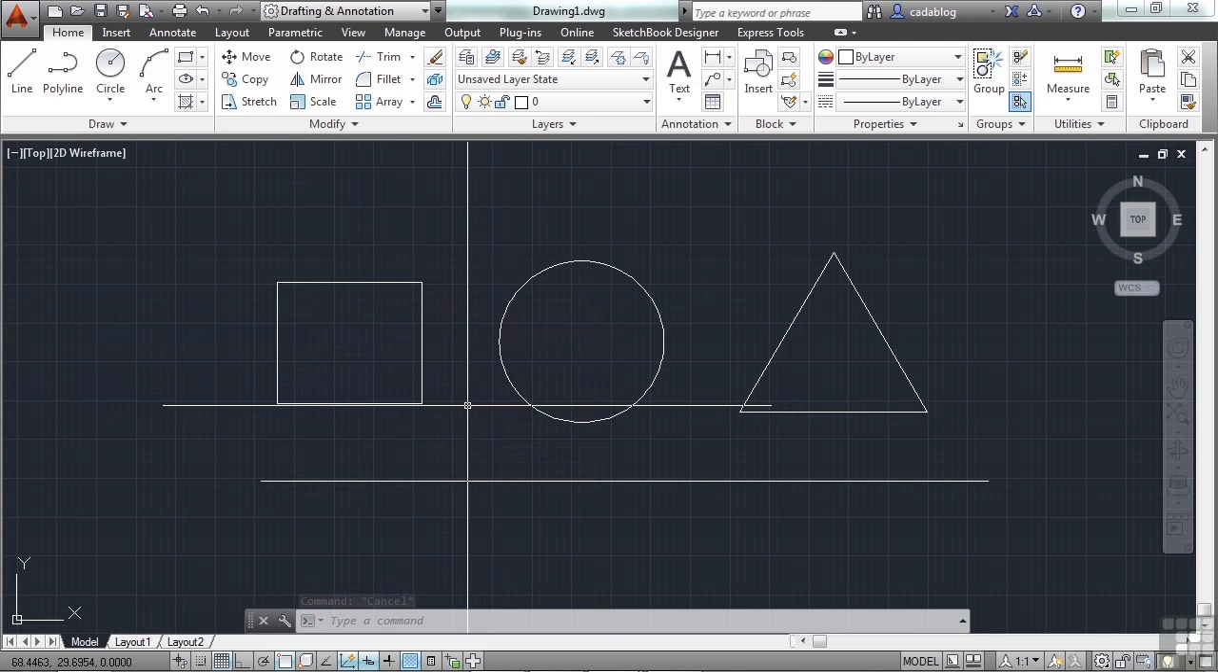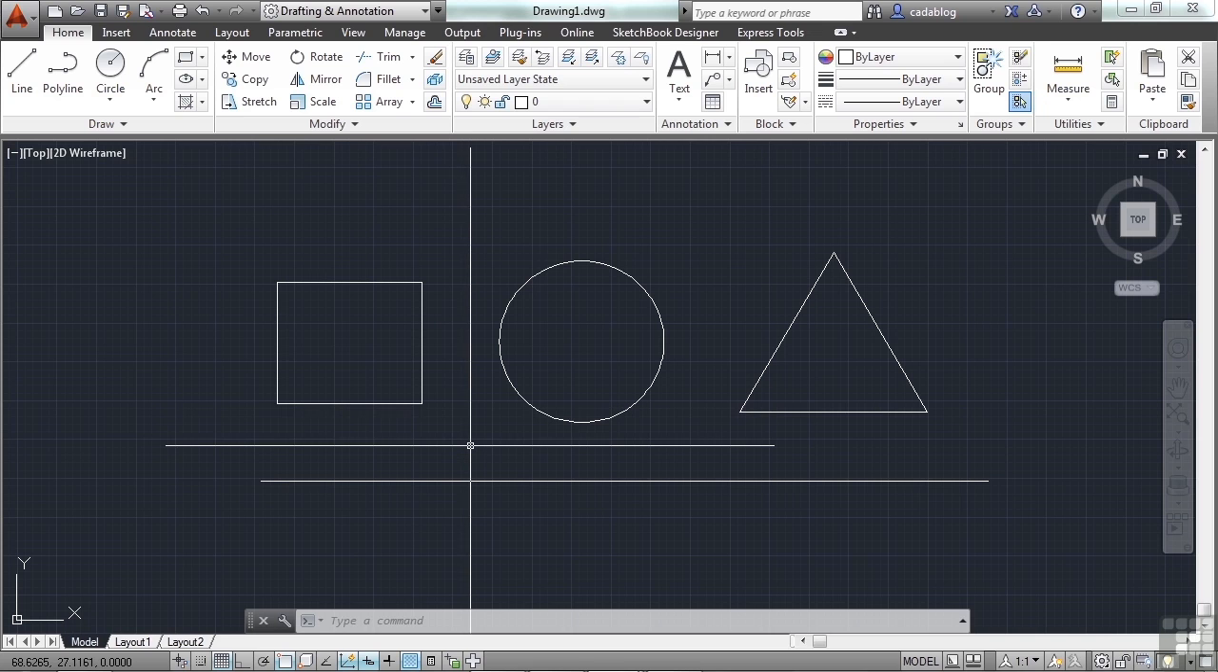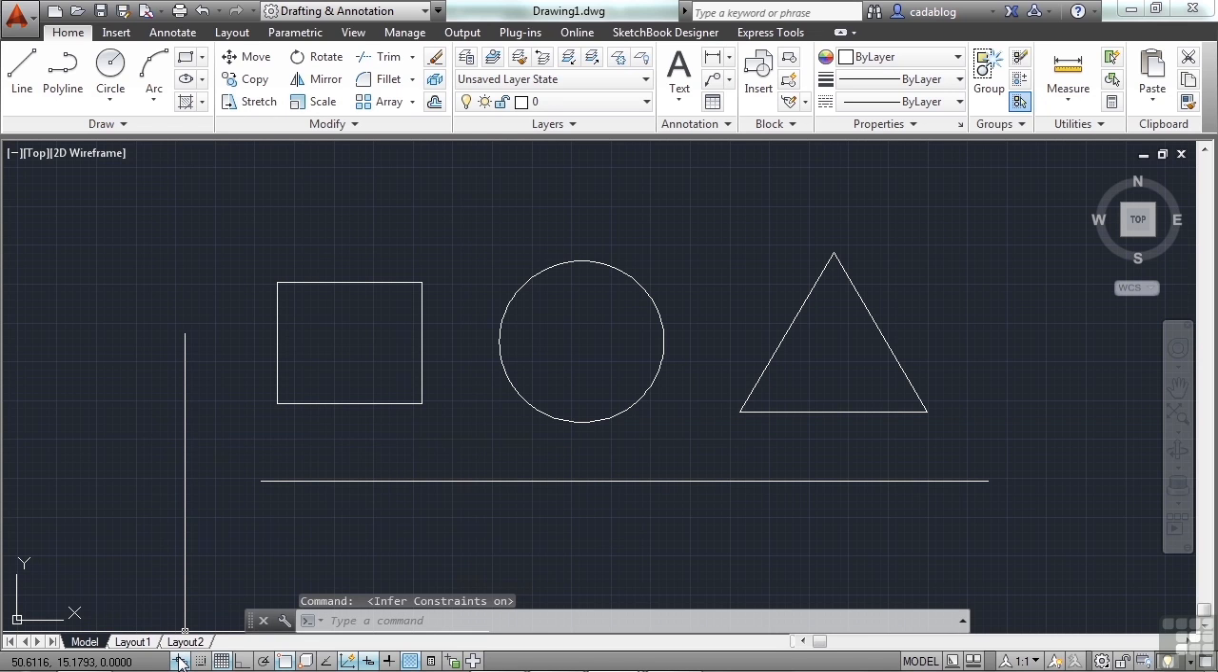Next, you'll see the toggle status icons. We talked about these in a previous section where you can press your F1 keys, F2, F3, etc. to toggle some features off and on. Well, instead of using the function keys, you can also just click on these icons. When they're highlighted with this blue background color, that means they're turned on. When they're just gray, that means they're off.